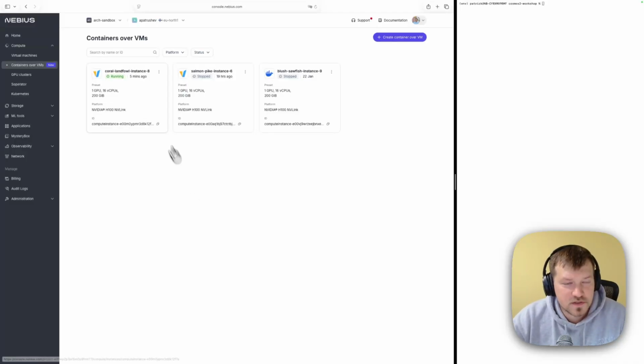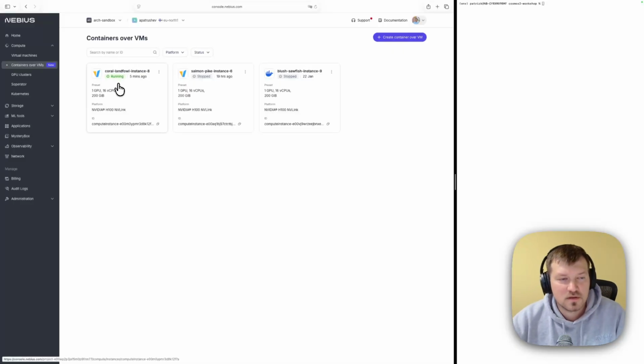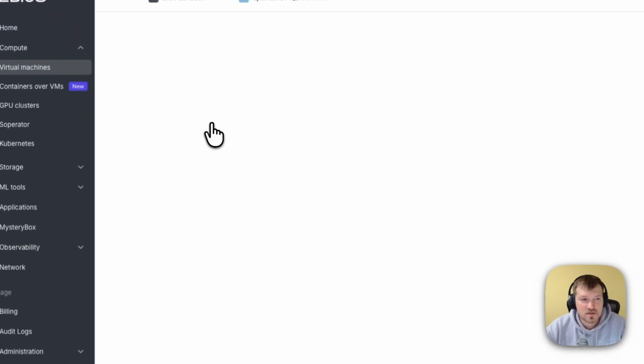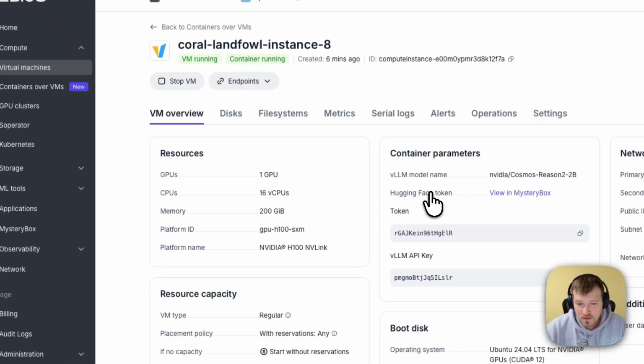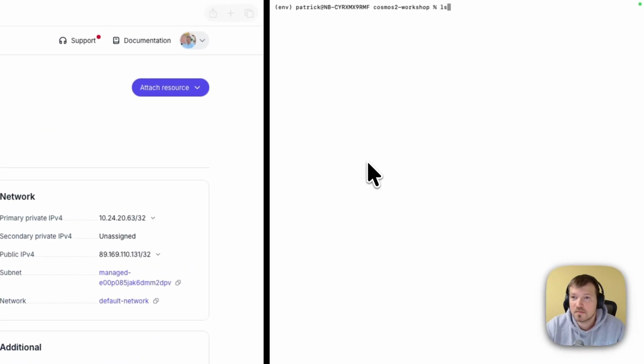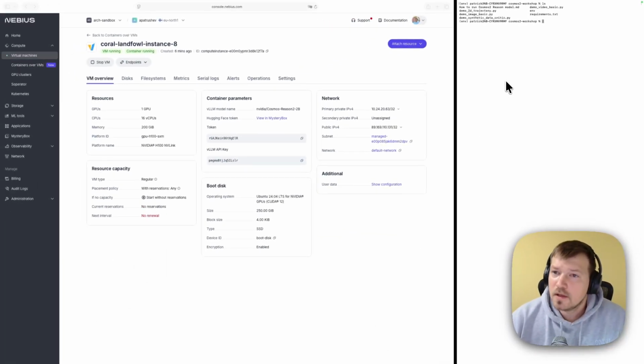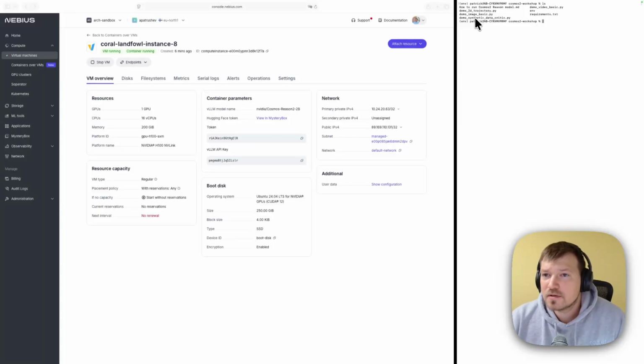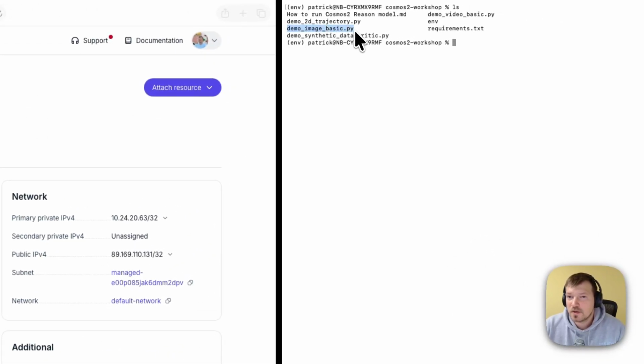And we are back. So as you can see, right now the status became running, which means the container is deployed, the weights are pulled, and the model is running. To test that it actually works, I created a couple of demos. You can find them in the folder. For example, I have a demo called Image Basic, where we send an image to the model and ask the model to describe what's in this image.